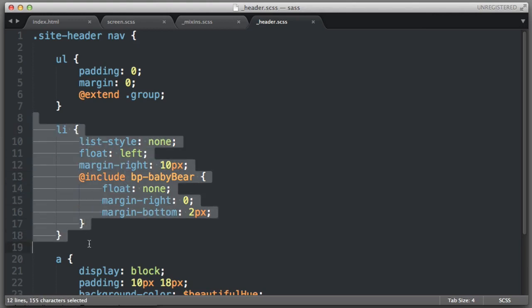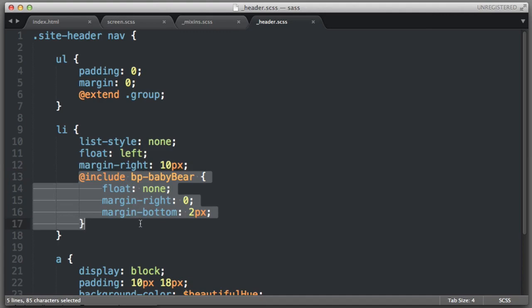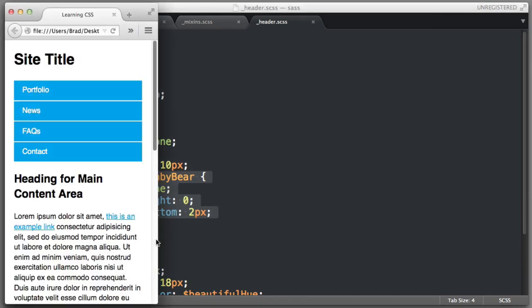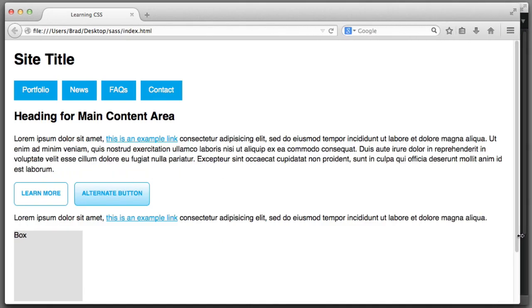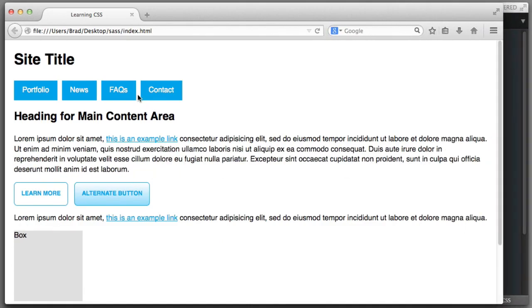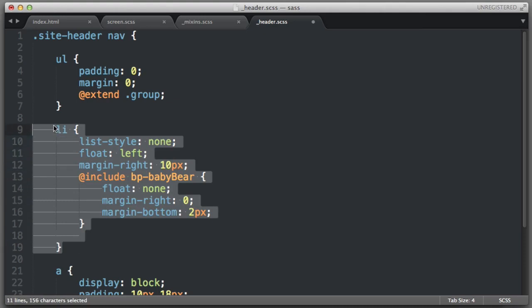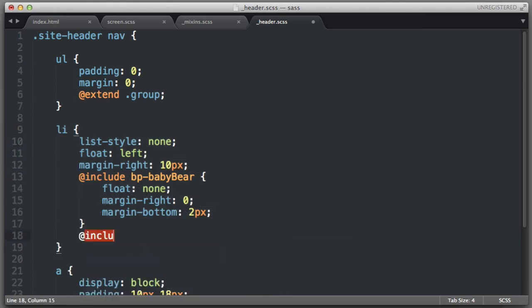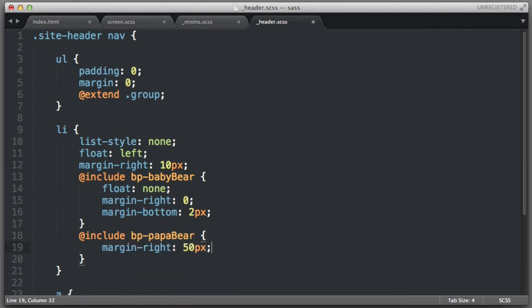We're styling the list items. Here are our baseline styles. Here are our baby bear styles. Now let's imagine that for larger screens, or screens that are wider than 1100 pixels, we want there to be more margin between each link. So because we created the papa bear mixin, it's as simple as staying within this list item rule and saying include breakpoint papa bear margin right 50 pixels.